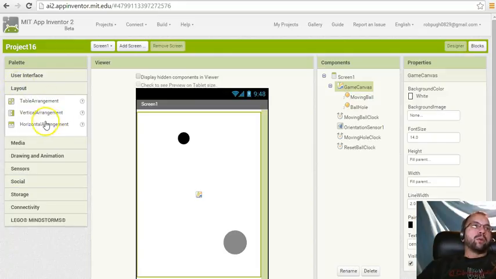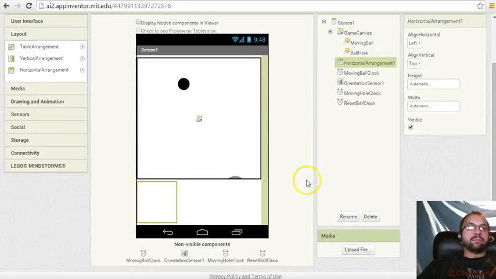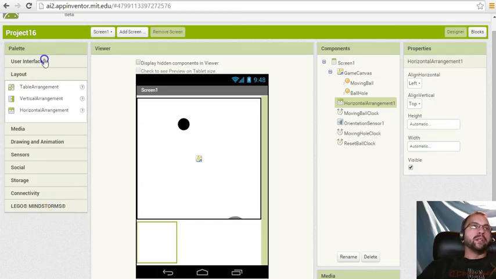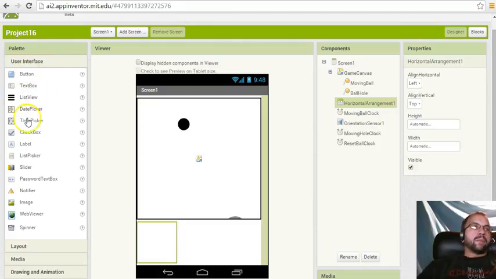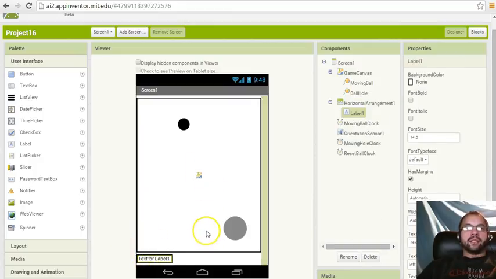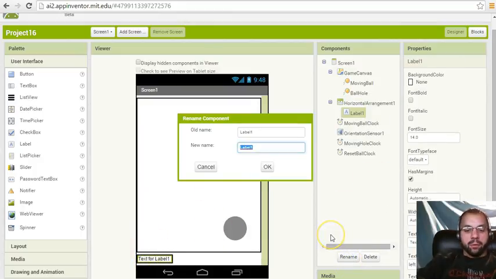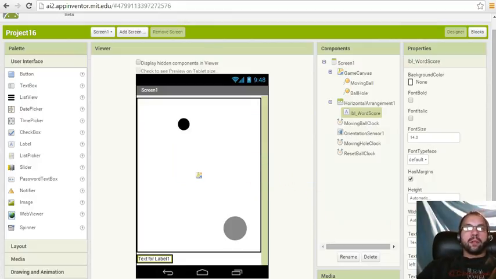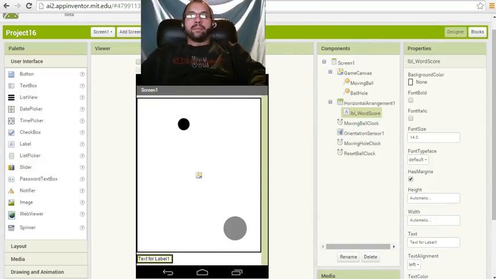We're going to take the layout and put a horizontal arrangement and drag it right in below the canvas. Now don't worry, that'll change when you pull in your label here. We're going to bring in our first label, and you'll see it resized it, and we're going to rename this one to label underscore word score. I'm going to change the label to score colon.